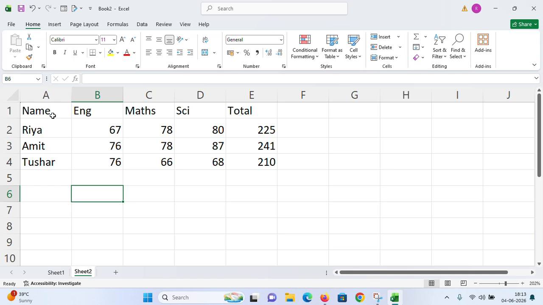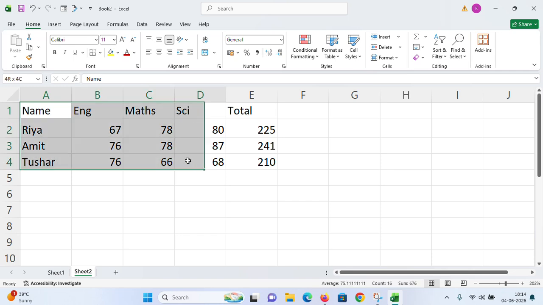So how can you select? There are two ways. The first way is by using your mouse. I have seen that students find the mouse simple to use, but I will explain both methods. First, select the first cell from where you want to start your selection, and use the click and drag method. This is with the help of the mouse.